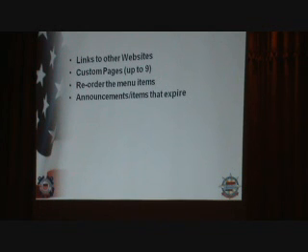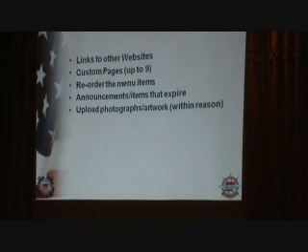And they can be on a protected page, that is a page you have to log in to see, or they can be on a non-protected page. We call them members-only pages or members zone pages. You'll see this more and more. As I said, upload photographs and artwork within reason.